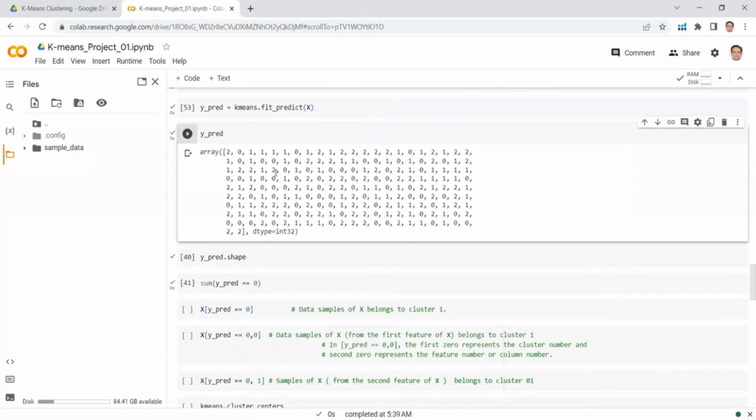If we see the predictions, there are 3 values: 0, 1, and 2. 0 represents cluster 1, 1 represents cluster 2, and 2 represents cluster 3. So basically, ypred are the cluster values. Ypred is telling us that our first data sample belongs to cluster 3, our second data sample belongs to cluster 1, and our third data sample belongs to cluster 2. So these are the cluster values with respect to the data samples.